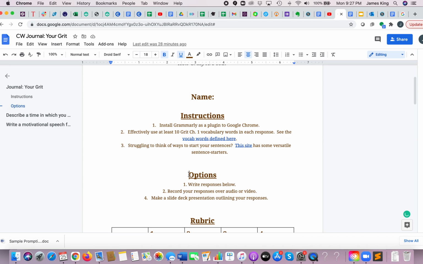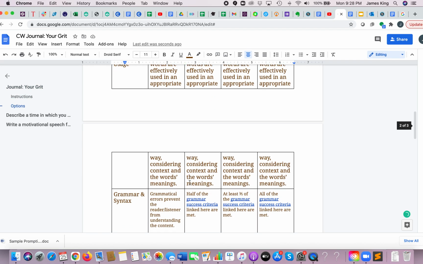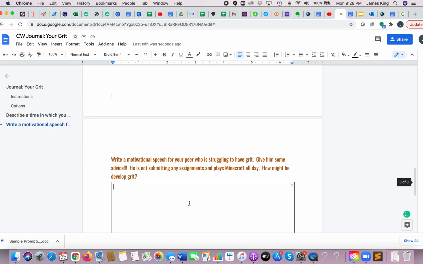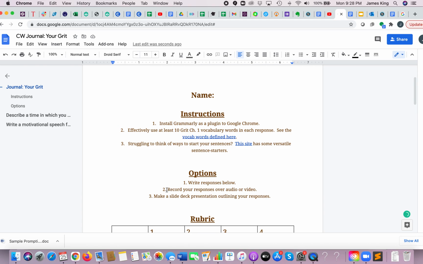Now, to do this, you have 3 options for how to do this journal. You can either write your responses below, so you can literally just write your responses in the boxes here, and that would be fine. You can alternatively record your responses over audio or video, right? So in Schoology, you can make an audio recording of yourself responding to either of these prompts and using the vocab words that are defined here, of course, right? You could also make a video in Schoology and upload that.